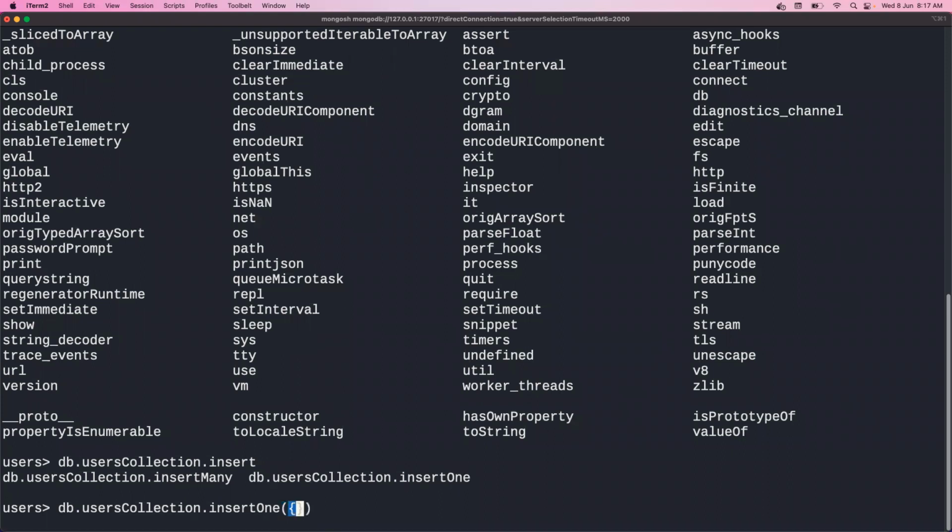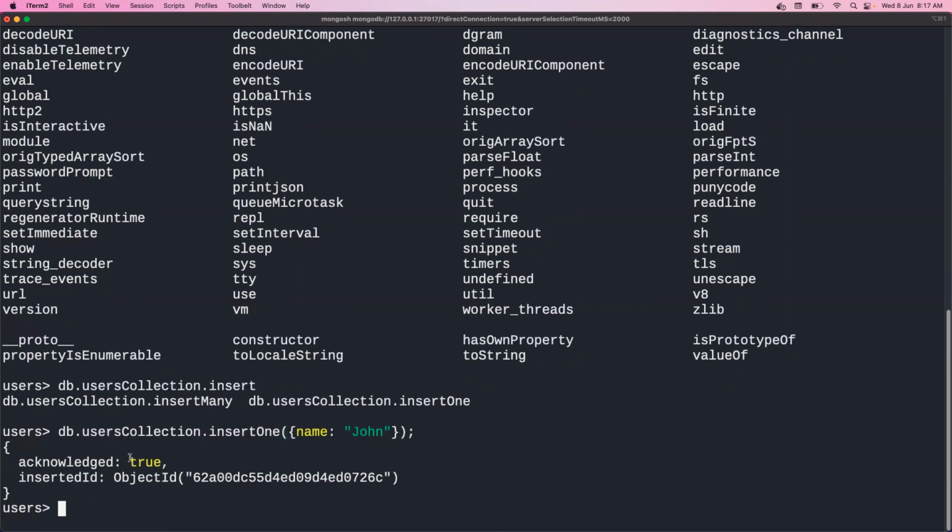Now, if I just create the simplest form, like name is equal to John, okay? Remember, you can store anything. This object could be anything, totally up to you. What I get is acknowledged true. That means it was successful. But what is this apart from that? No matter which document you use, MongoDB by default creates an ID for it. Now what we inserted was name is equal to John, nothing else.